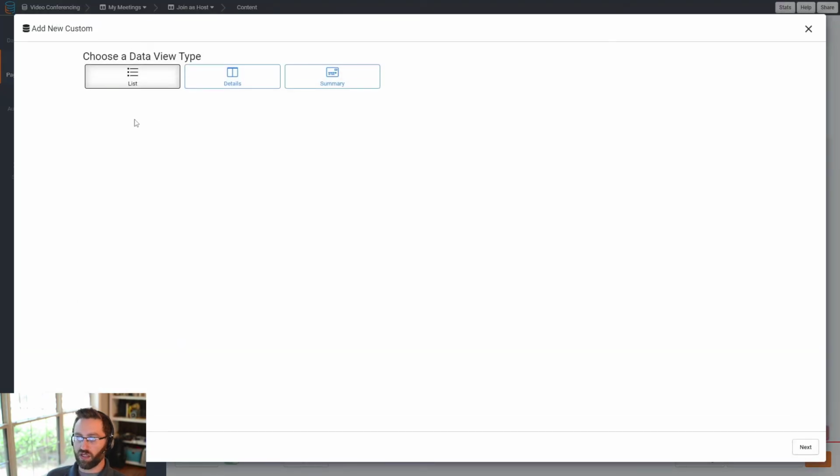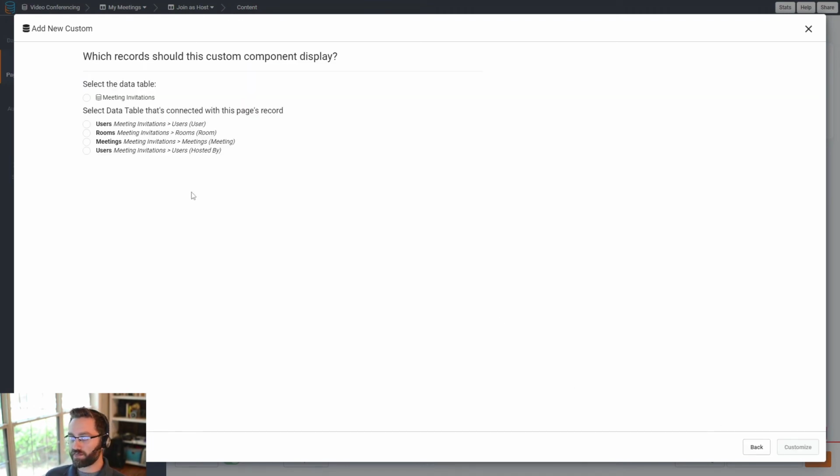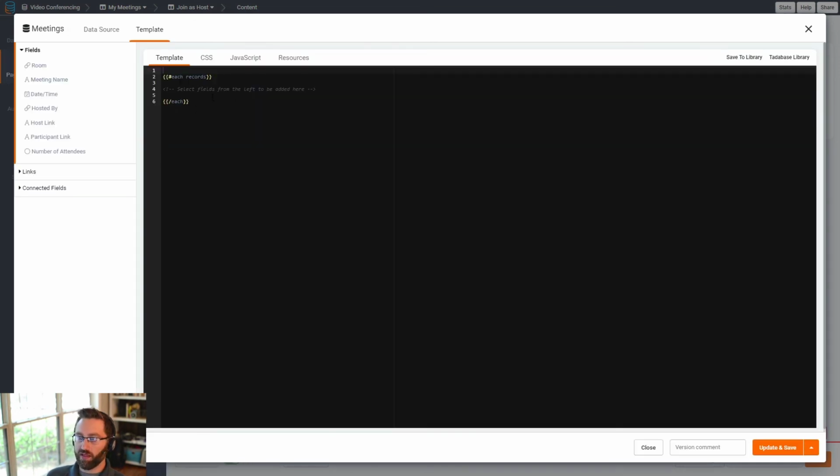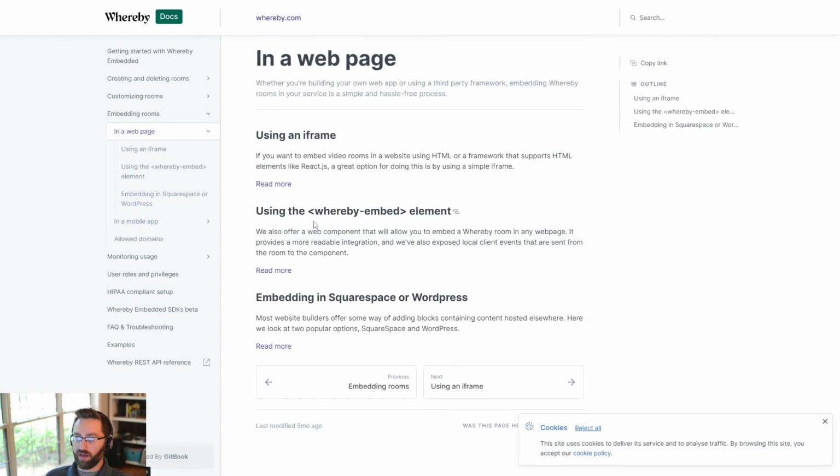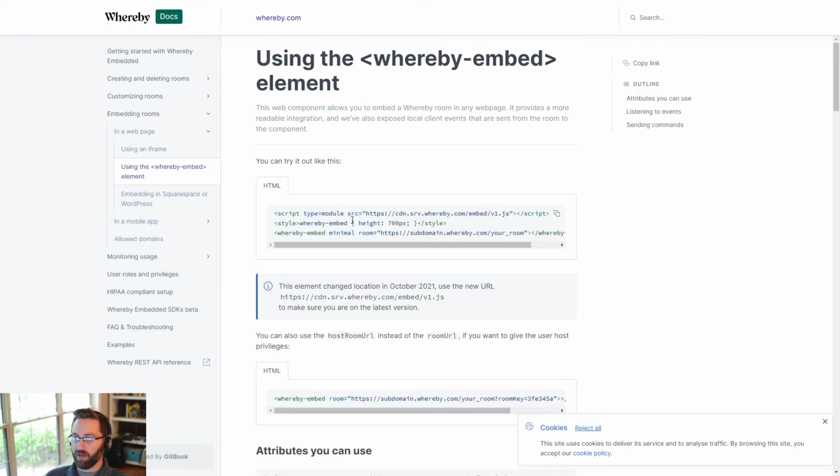So we'll choose the custom component and then we will choose detail. And we're actually going to choose the detail of the meeting, the connected meeting. So the invitations are connected to a meeting. We're going to choose the connected meeting. Now we're going to go back to Whereby and we're going to choose the using Whereby embed element.